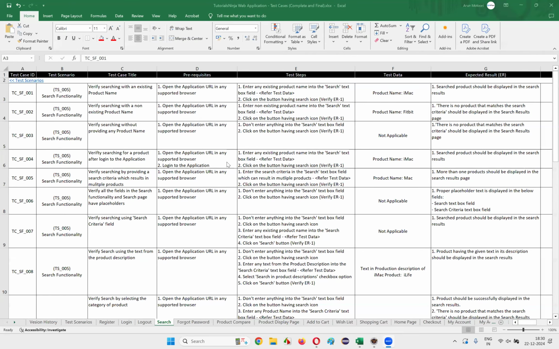In this session, I'm going to continue automating the test cases in this Tutorials Ninja e-commerce application. In the last session, we completed automating the logout related test cases. Now we are into the search functionality, so let's start automating the test cases under the search functionality. We'll start with the first one.